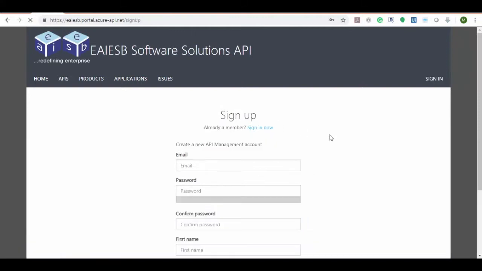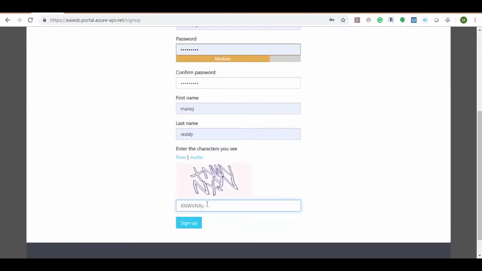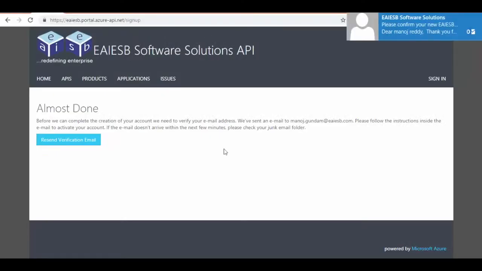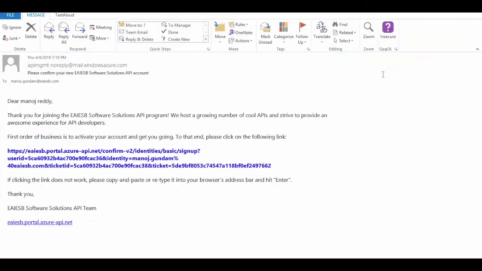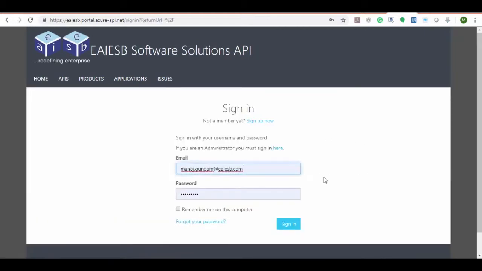Now let's sign up as an app developer by providing the appropriate details and clicking on Sign Up. Now we need to verify the email ID provided during the sign up process. Navigate to the mail and verify it. Here provide the credentials and log in to the developer portal.